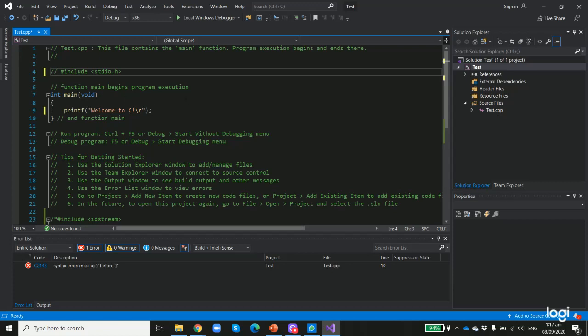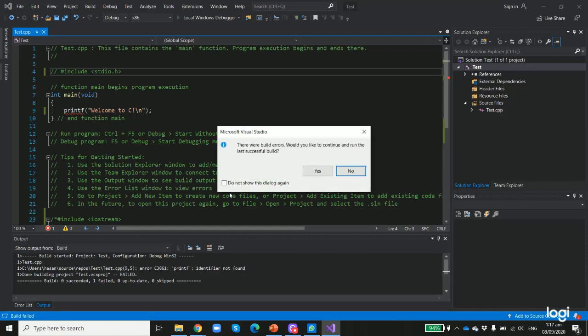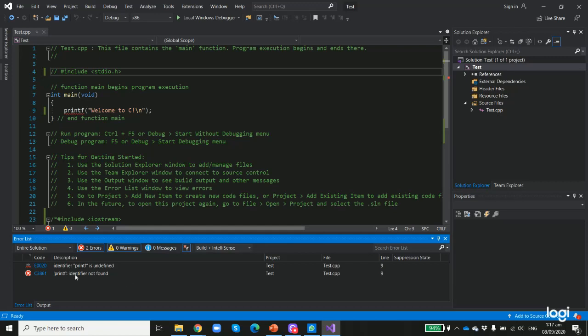If there are any guesses, you are more than welcome to write them in the chat window, what you think the error would be. But if you don't know, well, let's just go ahead and see what happens. So let's run this, and again it says, would you like to, I'm going to say no, and then look at the error. It says identifier printf is undefined. So it now does not recognize the printf statement, right?